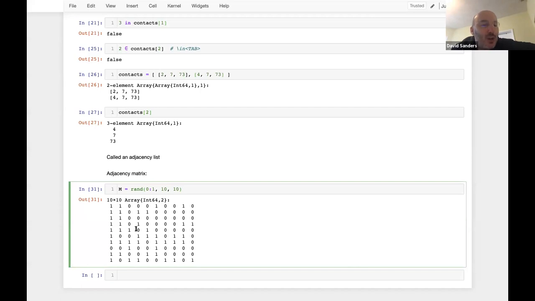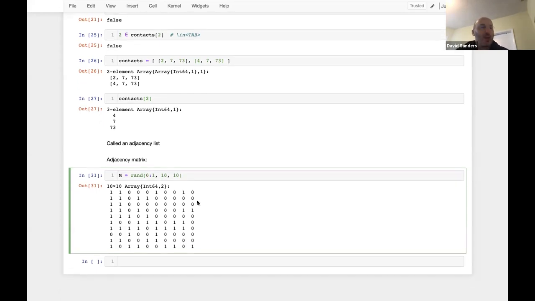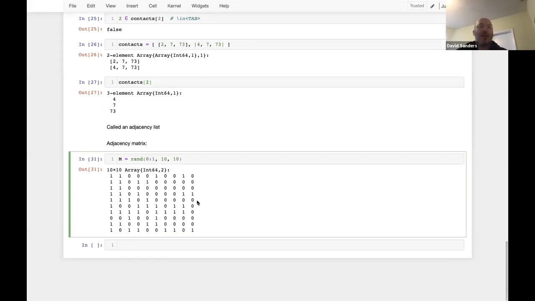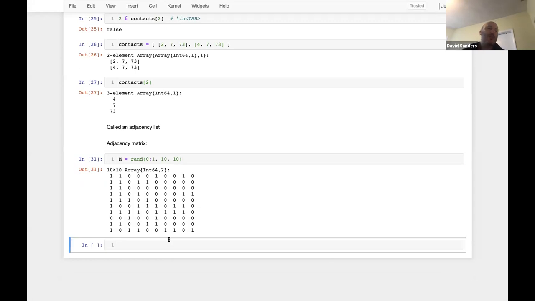But you want an efficient way to say, is person I in contact with person J? A matrix is better for that because you just jump straight to there and see if it is. Whereas here you have to do something more clever to check. So which data structure you use can really affect how efficient your code is, as you probably all are aware.